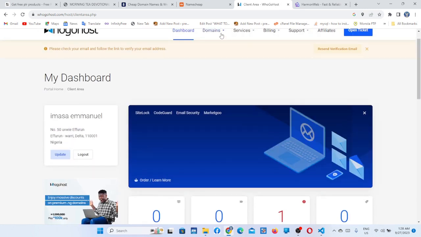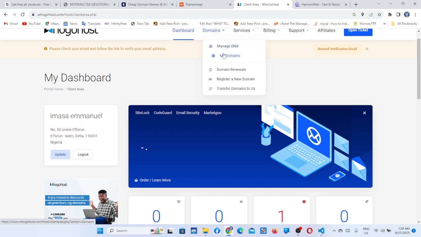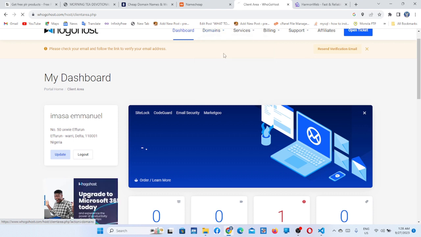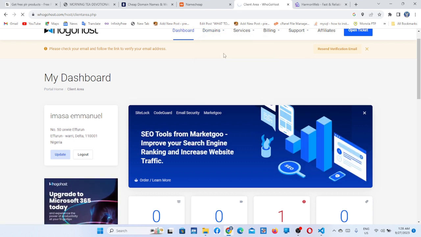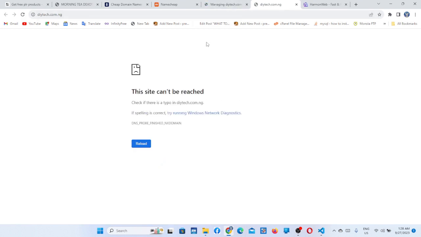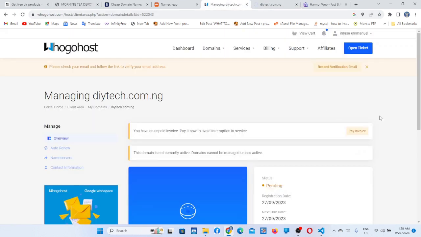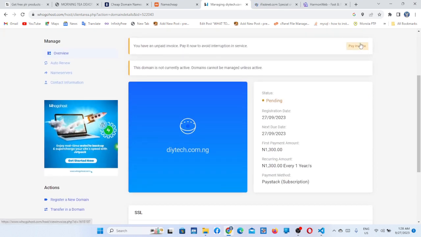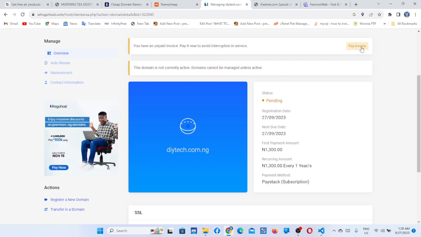Now come here to my domain. As you can see, it's showing pending, so click on it. You see that it's not out here. What you need to do is come here and you see pay invoice. You have an unpaid invoice, so click on it. The domain may not be active until you make payment for it.